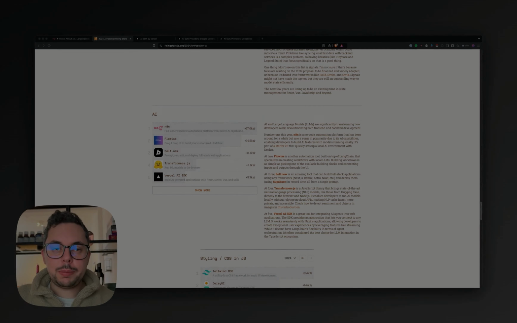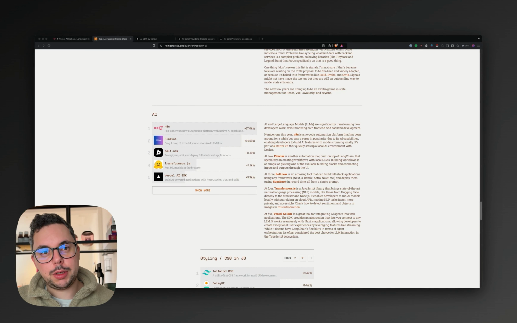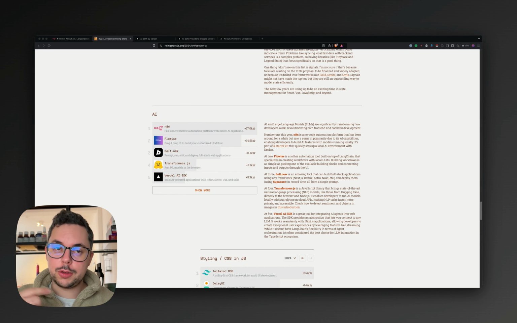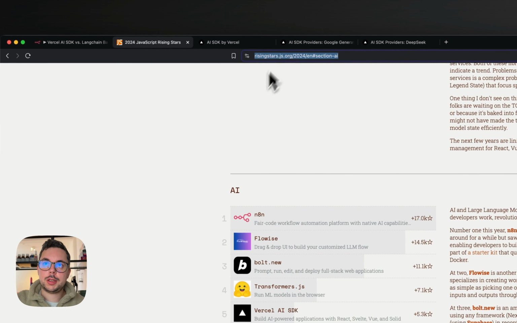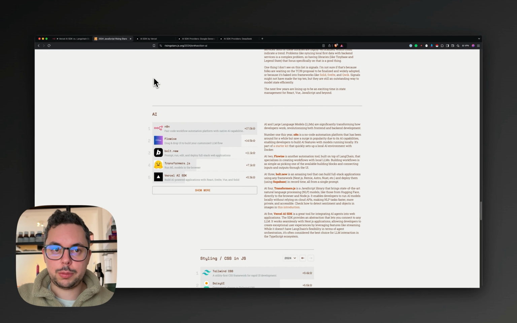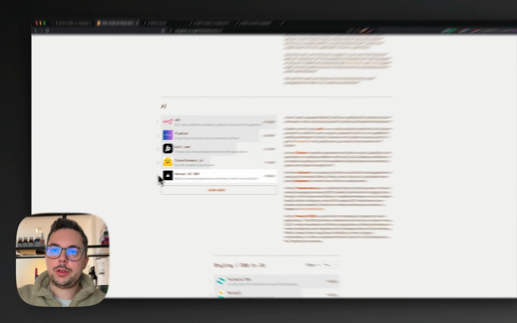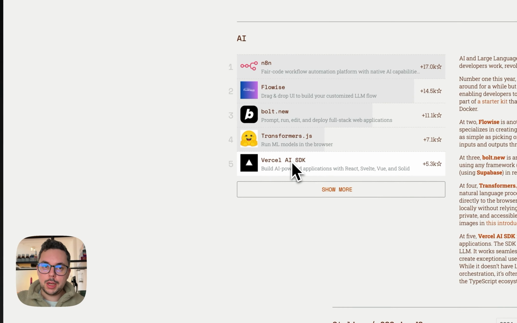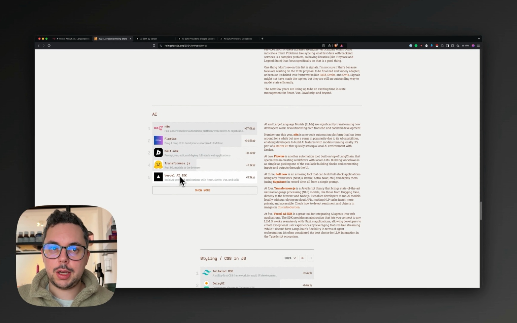So let's get started. I picked the Vercel AI SDK mainly because it's created by Vercel, a popular company for a full stack framework. So I know it's going to be maintained. Also, if we check out the Rising Stars JS website, which measures how many stars each JavaScript framework gained over the years, we can see that for AI, Vercel is in 5th spot in popularity, so the Vercel AI SDK is quite popular. Also pretty cool to see here n8n gaining 17,000. But that's why the Vercel AI SDK is a solid choice to build upon.